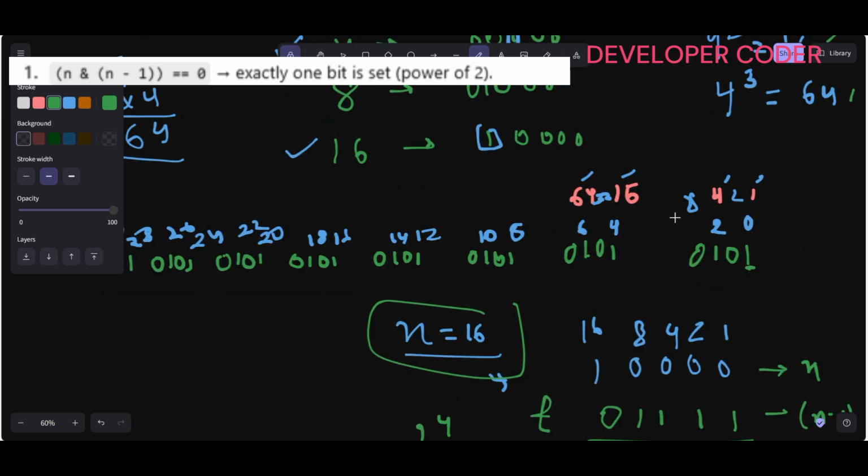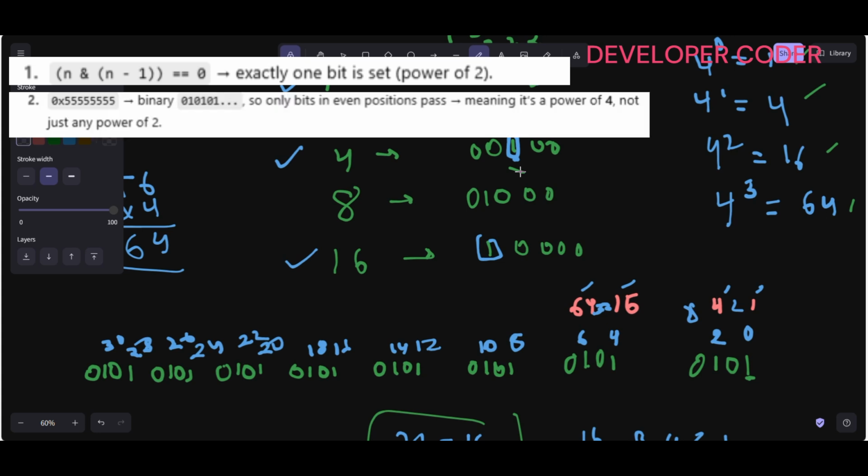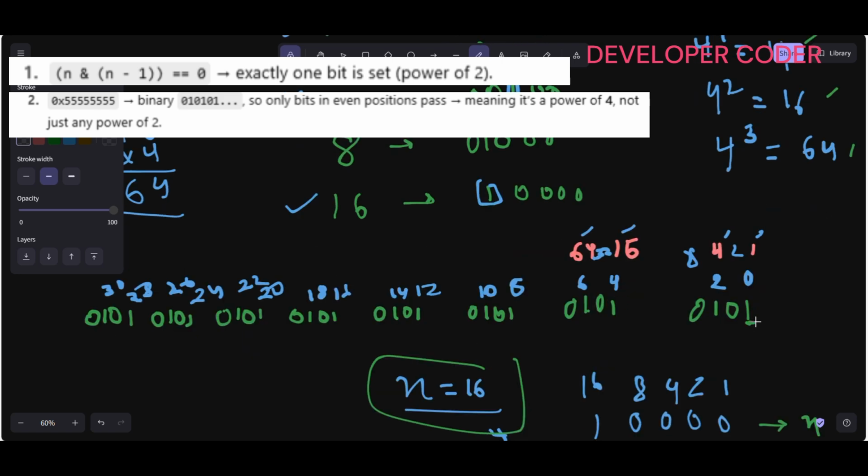And then I also need to make sure that these bits are set, the bits at even positions. So here, the bit positions are 0 2 4 6 8 10 12 14 16 18 20 22 24 26 28 and 30. Bits at even positions should be set for the number to be a power of 4. So bits at the even positions should be set.